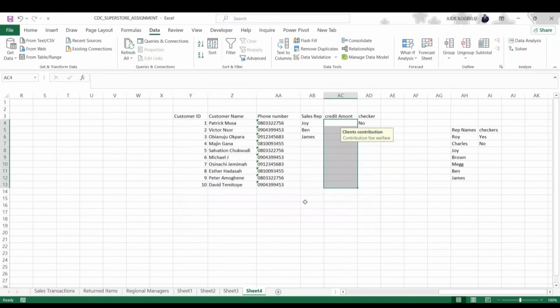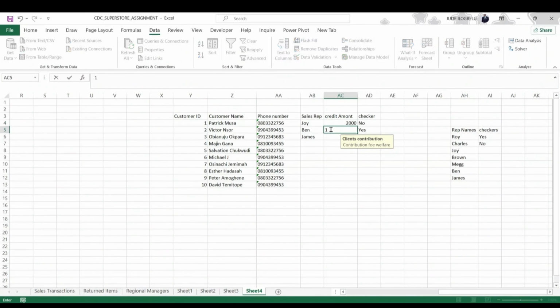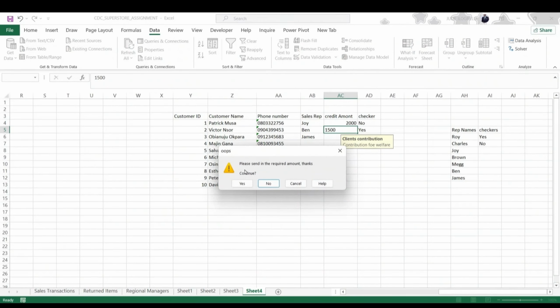You click OK. Client contribution. Oh, I did write it, no problem. So you now put up the amount again, 2000. 2000 is okay. Then you put up 15 and move. You say please send in the required amount. Thanks. You say continue because it is a warning. And since it's a warning, it is not final.